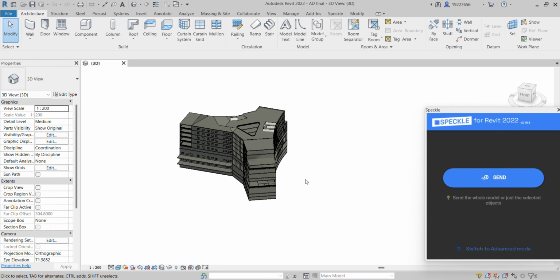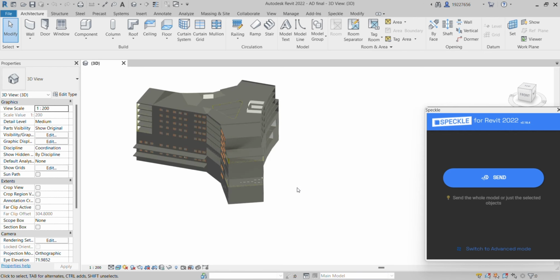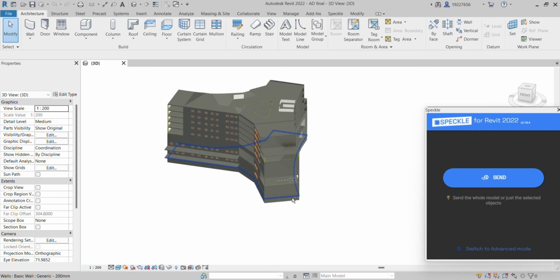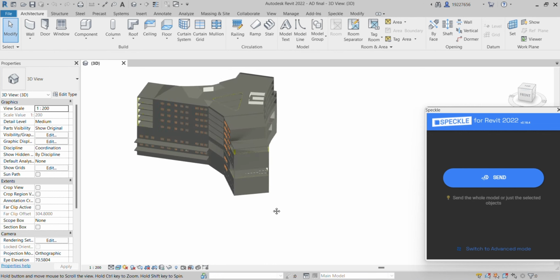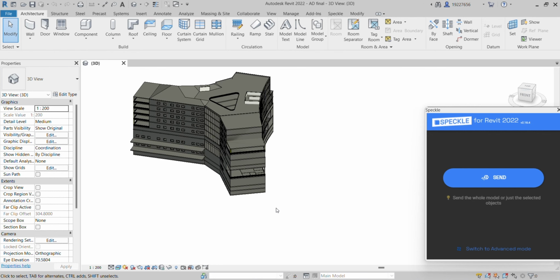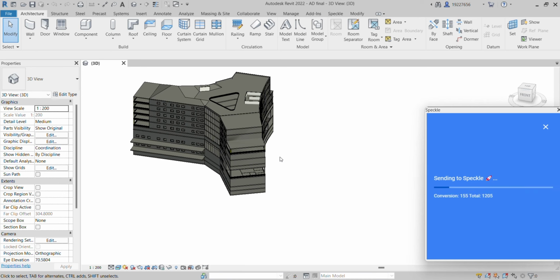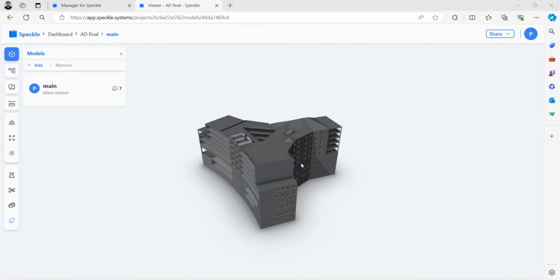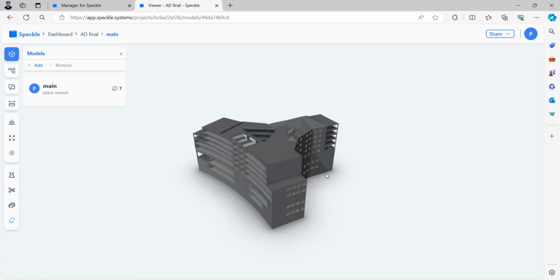Coming to Revit, this is the multi-floor building in Revit which I have modeled. It's a commercial building. Now I'm exporting the entire Revit model to the Speckle web space, which is a cloud-based platform for data exchange and collaboration, using the Revit connector. The entire model is exported. Let's view it online. So this is how the model looks in the Speckle web space.